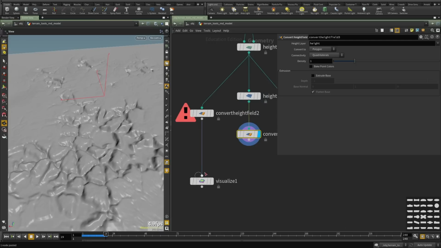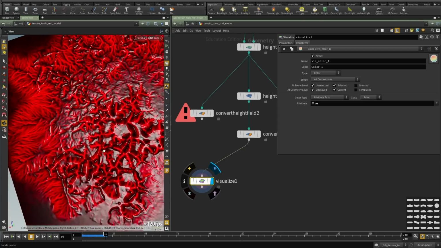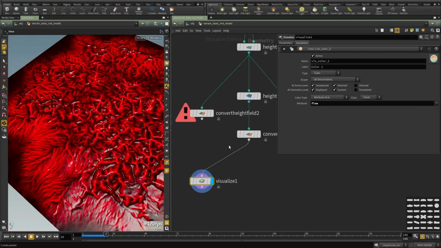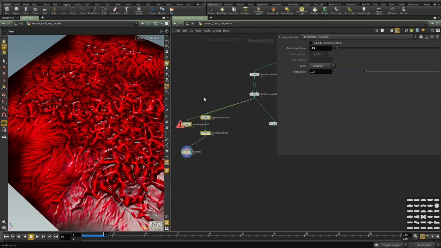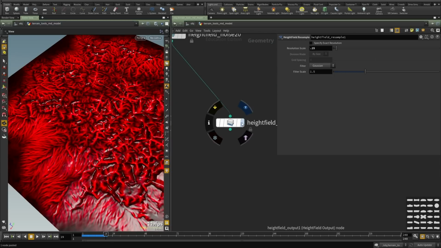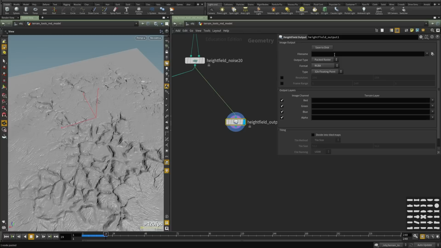So here we can connect the same visualizer, and we should be able to see the same information as well. But because we have less points, it's going to be less accurate. So this is for the geometry, which is great. We can just save that to disk and we're good. For the height field, we need to save it to disk.